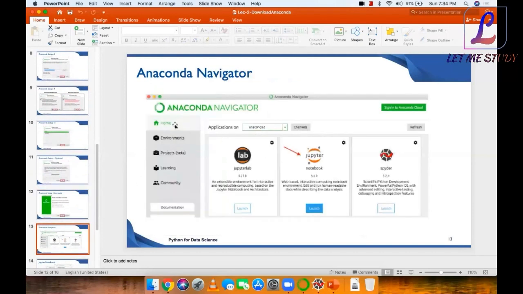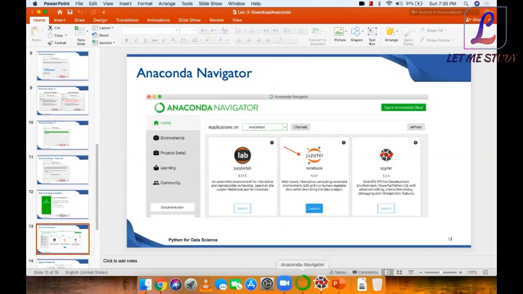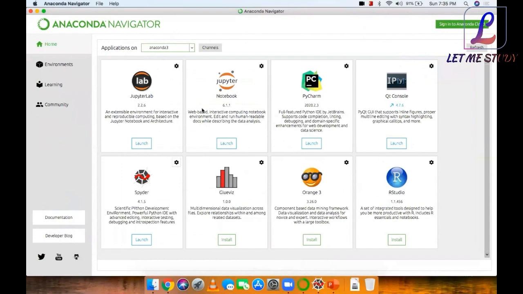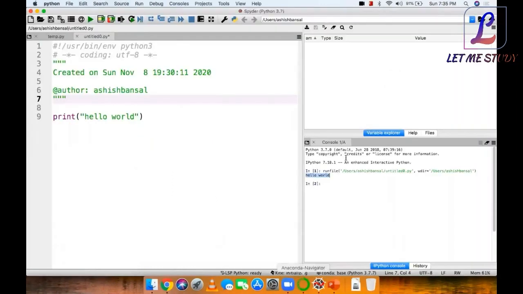After that, you need to open your Anaconda Navigator. When it opens, it will show something like this, which I have already shown to you. This is your Anaconda Navigator, in which you have JupyterLab, Jupyter Notebook, PyCharm, Spyder. When you click on launch, it will get launched, and you can write your first hello world program, execute it here, and see the output.